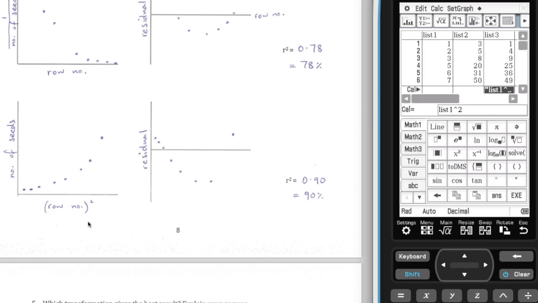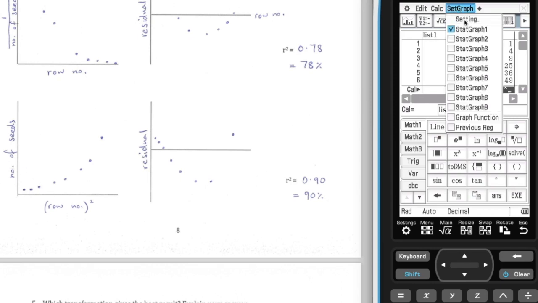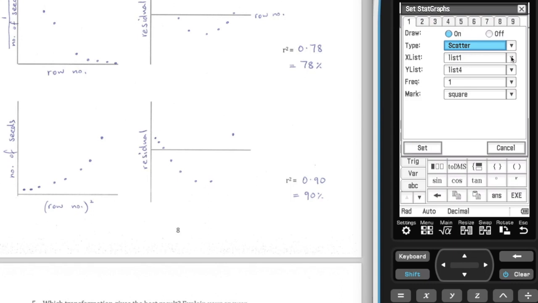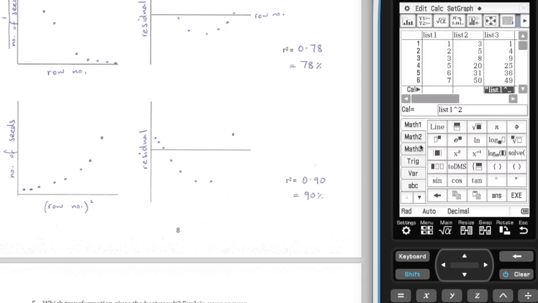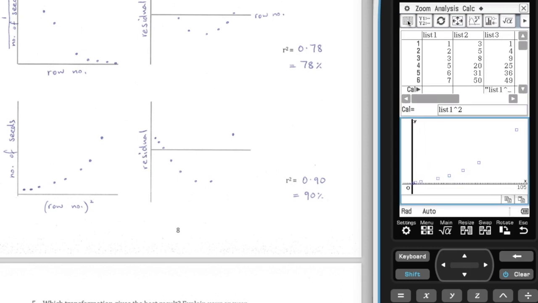If we're going to try to produce this scatter plot, we would go set graph and then setting. And this time, we've changed the X values, so they become list 3. And we're using the original Y values, so we just use Y list as list 2 because they're not changed in this third transformation. We hit set, we hit graph. Repeat the process. Again, we get a scatter plot that still looks like it's got a bit of a curve to it.